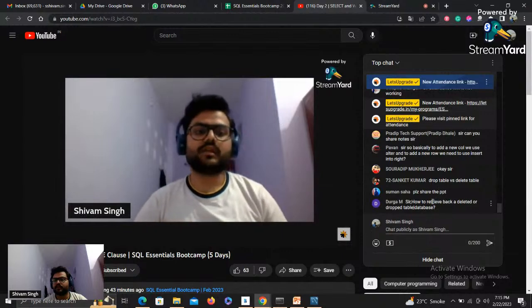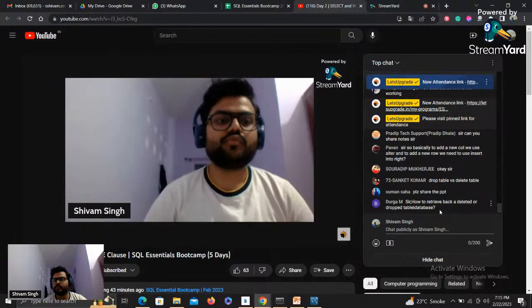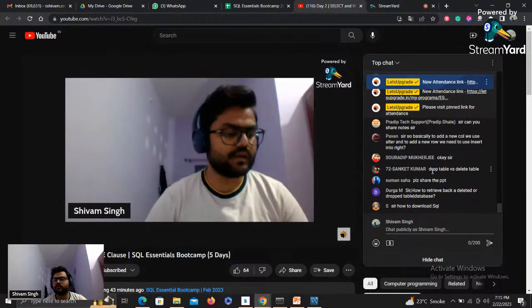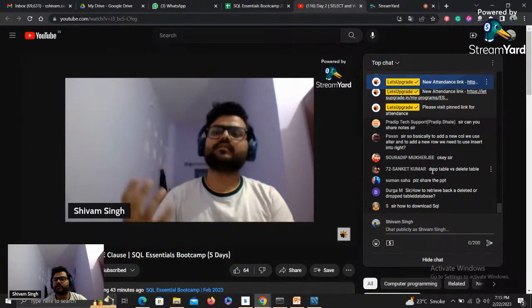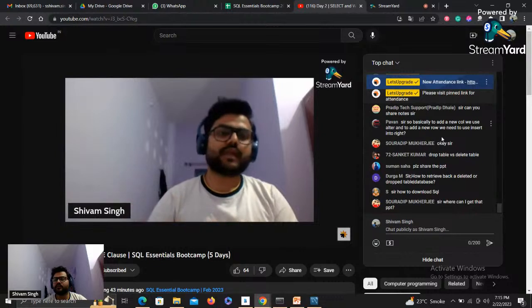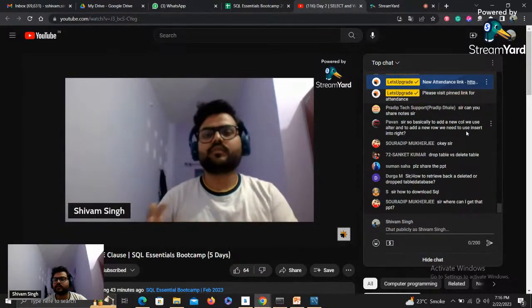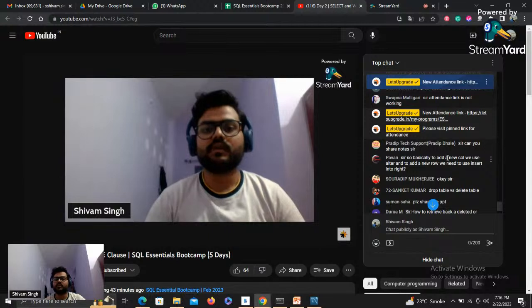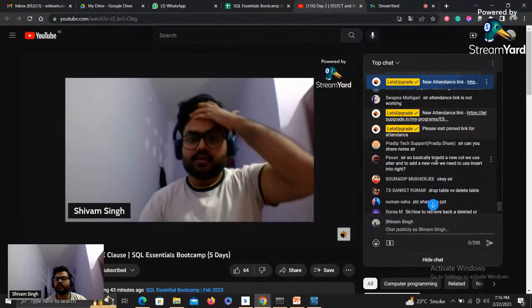Drop table versus delete table. Please share the PPT. How to retrieve back a deleted or dropped table or database? There is no undo function over here, guys. So basically, to add a new column we use alter, and to add a new row we use insert. Yes, correct, Pawan. Where can I get the PPT? This is something I even need to ask the team. Don't worry, guys, you'll get that PPT for sure. Don't worry about the PPT and PDF and all.